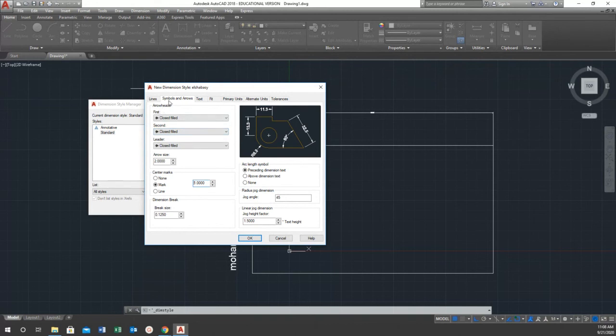Again, in the list of the symbols and the arrows, it's better to go to the arrow size and change it, and better to go to the center mark and change it. Anything else beyond this one, don't do anything, guys. Please keep it as they are. Okay.